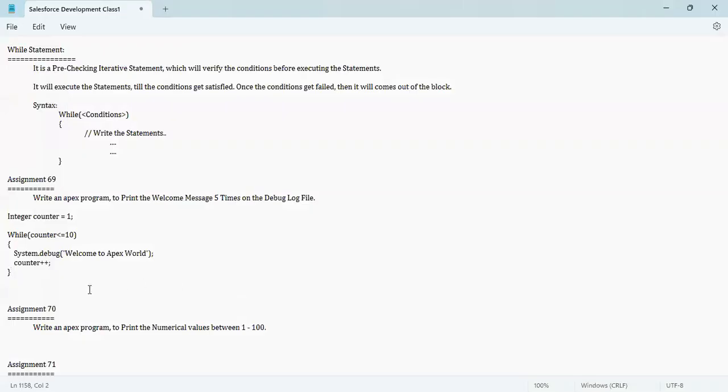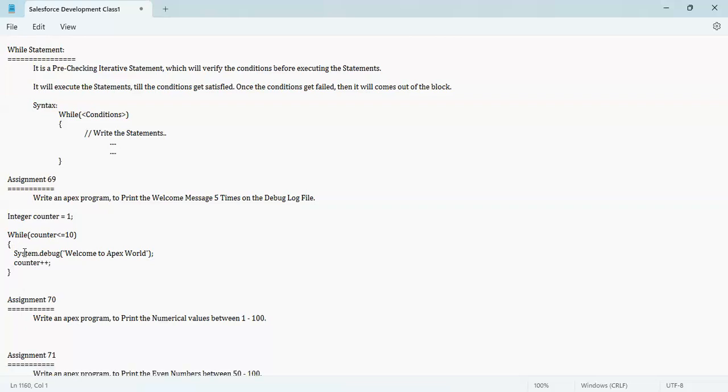I'm pasting this one here. So it's good. So hope you understood these 2 lines of code, right? Okay, let's move on to the next one.